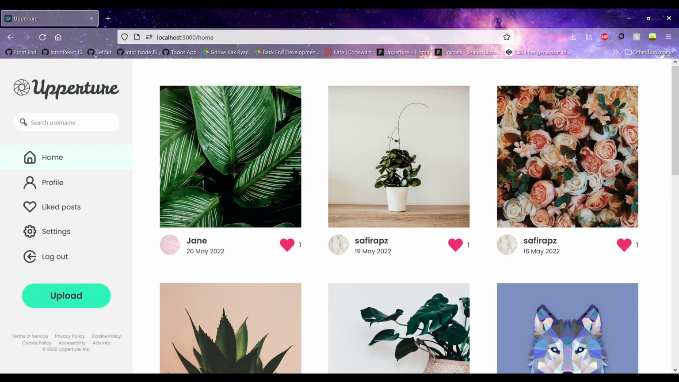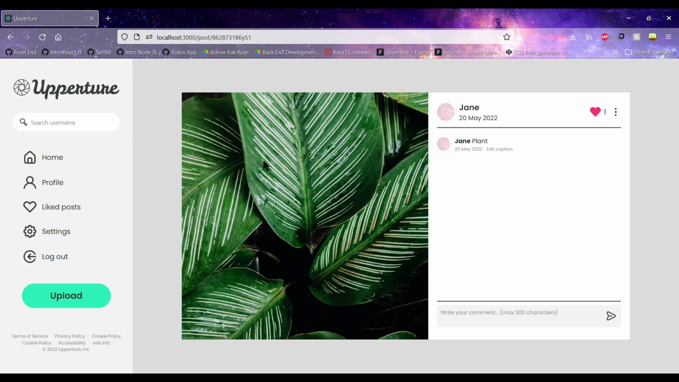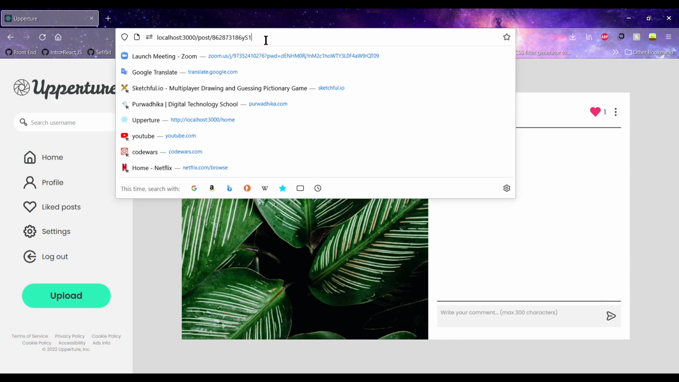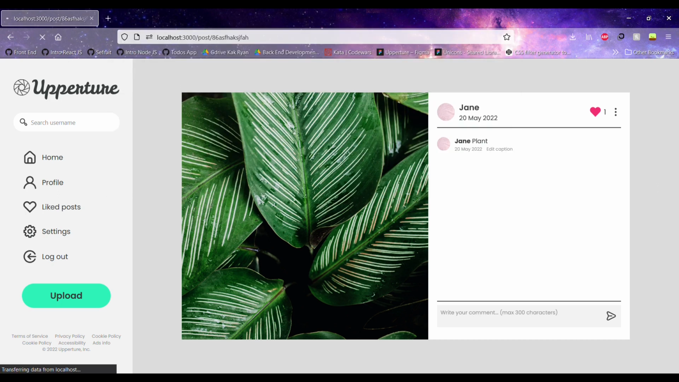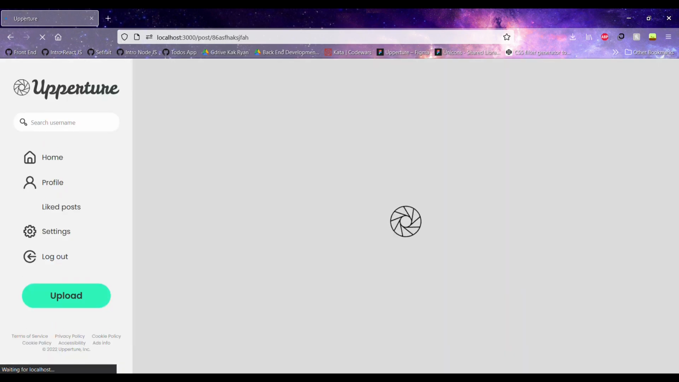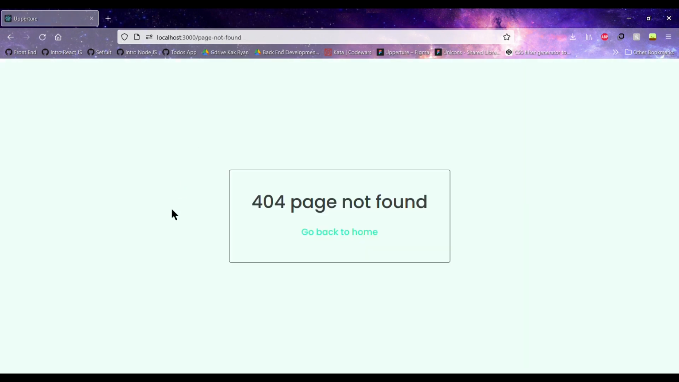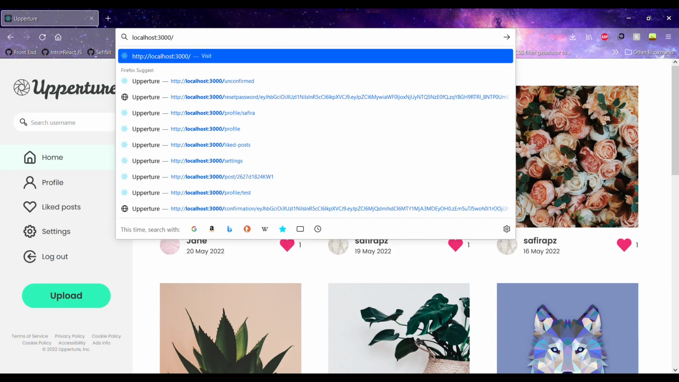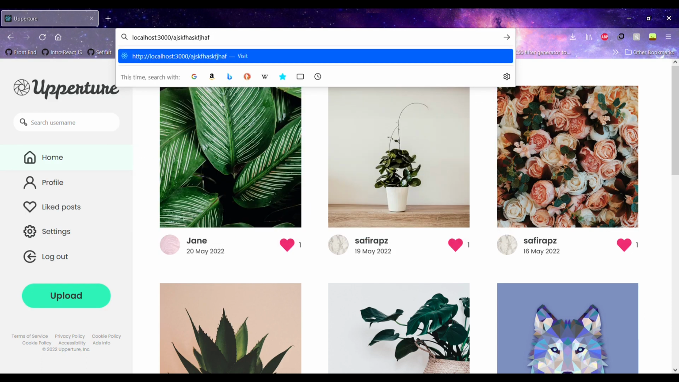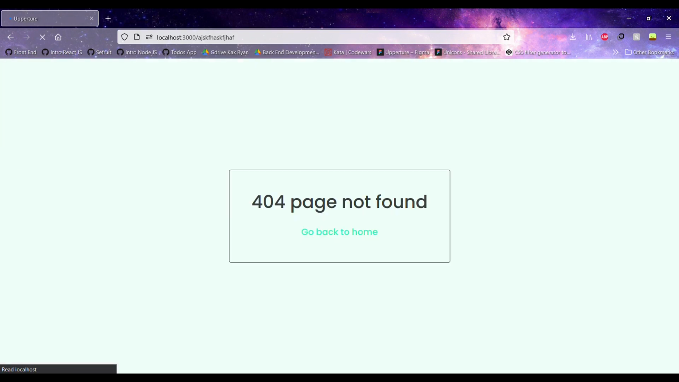And if we look at one of the posts, for example, this one, then as you can see right here, each post has its own unique ID. But if we enter an ID that does not exist, for example, let's enter this, then we will also be redirected to page not found. Now let's enter a random URL from the get-go. And we will be redirected to page not found.